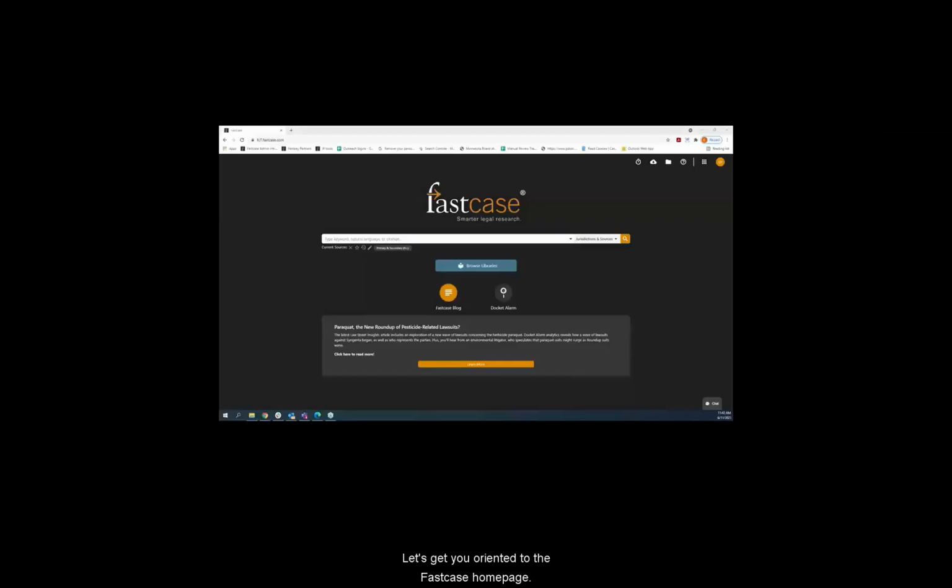Let's get you oriented to the Fastcase homepage. When you first hit the Fastcase homepage, in the center of the screen, you will see the search bar. On the right end of the search bar, you'll see jurisdictions and sources. If you click on this button, you can set your jurisdiction.